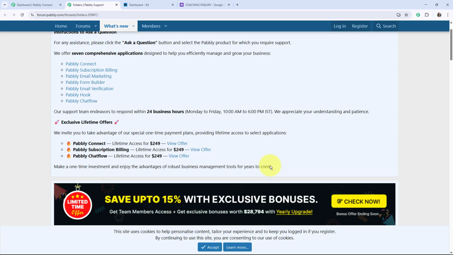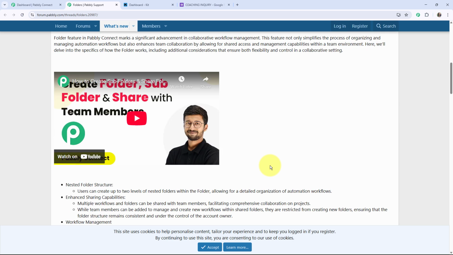We will be directed towards this page. Here we have to scroll down. Now here are all the steps mentioned and also a video for your reference to know how to create a folder of your own. You can create as many folders as you want in Pabbly Connect. Now we will move back towards the Pabbly Connect dashboard.